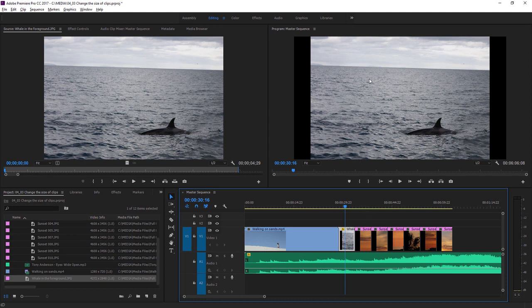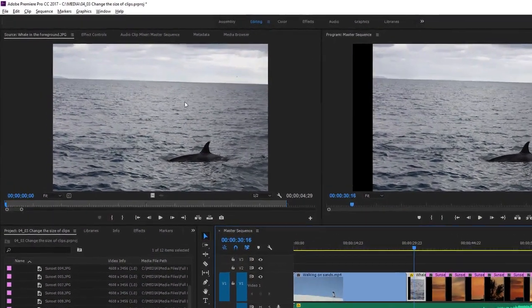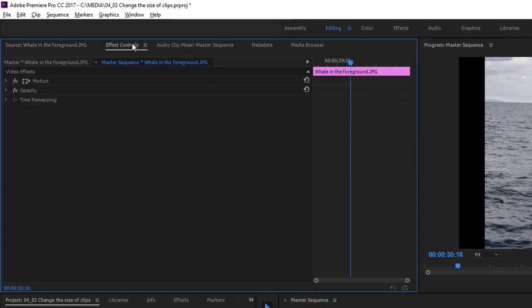The horizon line is still off. It'd be good if we could fix that. And the image size still isn't perfect because we're getting these so-called pillar boxes on the left and right sides of the clip. That's of course because it's not 16 by 9. We've got to find some way to fix that. So I'm going to make sure the clip is selected by single clicking on it in my timeline panel. And I'm going to go to a new panel, Effect Controls.